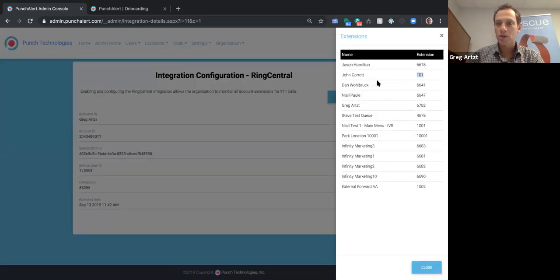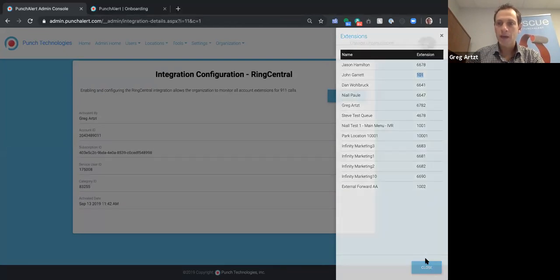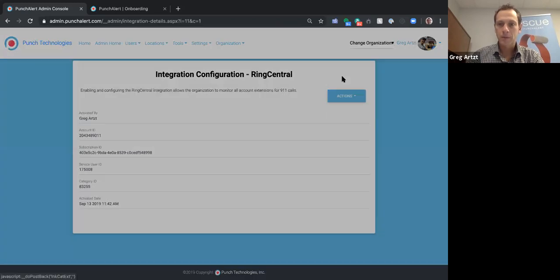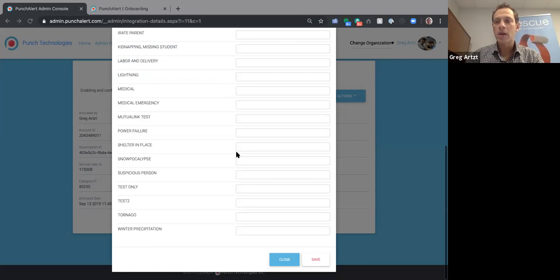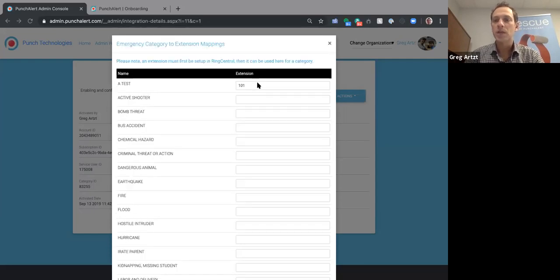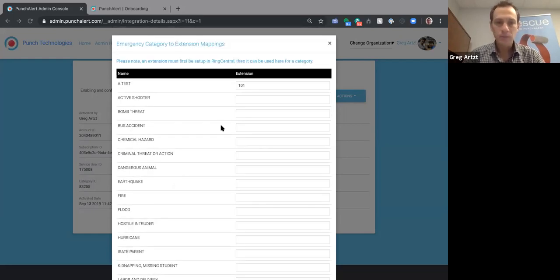Notice one of my extensions here is 101. I'm going to use that in a moment. You'll see how. Let's go to Manage Extension Mapping. Okay, and notice here is where you can set up other phone numbers, other extensions besides 911 that are tied to certain categories. Now, these categories can be edited by you in the admin console, and I can show you that in a moment.